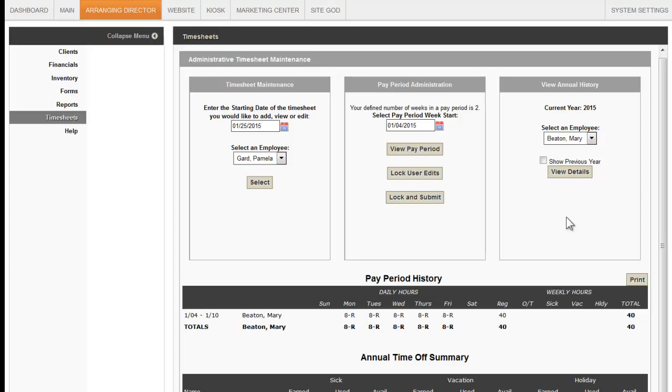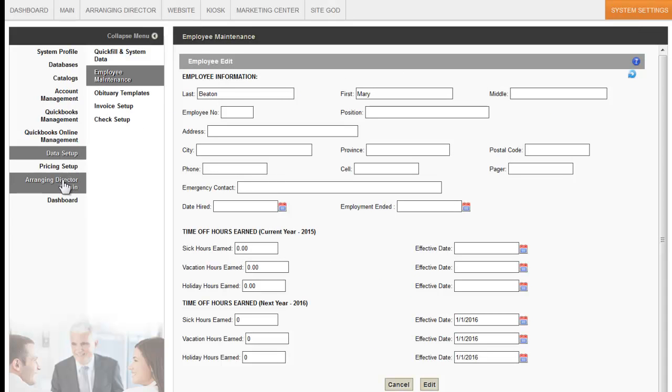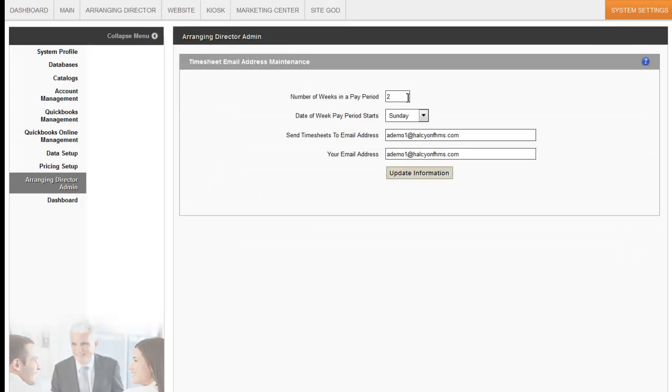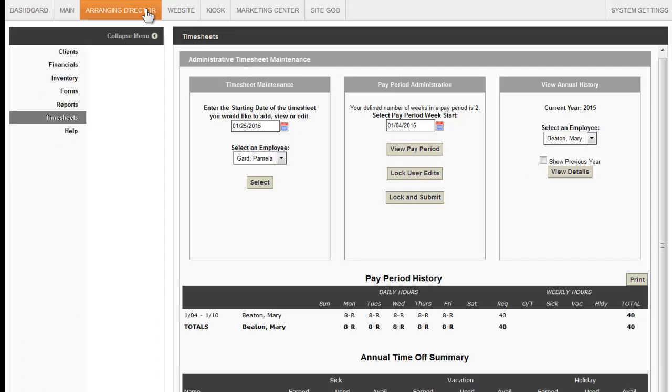To set up the email where your timesheets will be emailed, click on System Settings, Arranging Director Admin, scroll down to Timesheet Setup, and click on the Values link. This is where you can designate the number of weeks in a pay period, the day of the week where the pay period starts, as well as your email addresses. Update the information. Return to Arranging Director for the timesheet maintenance for any of the employees that are listed here.